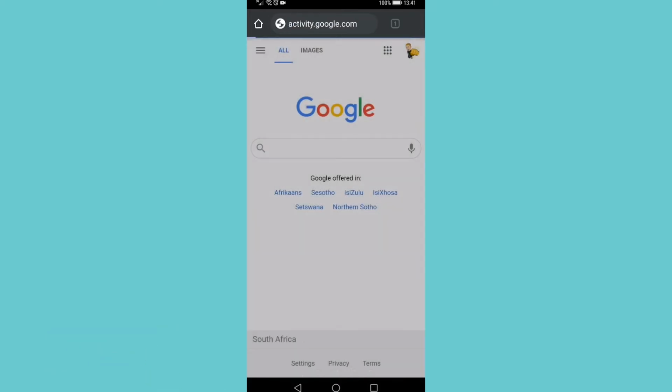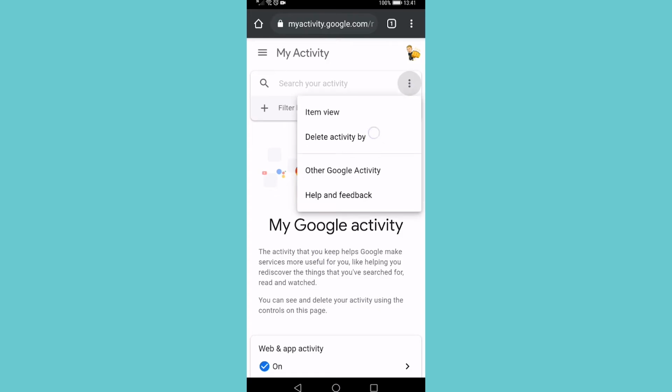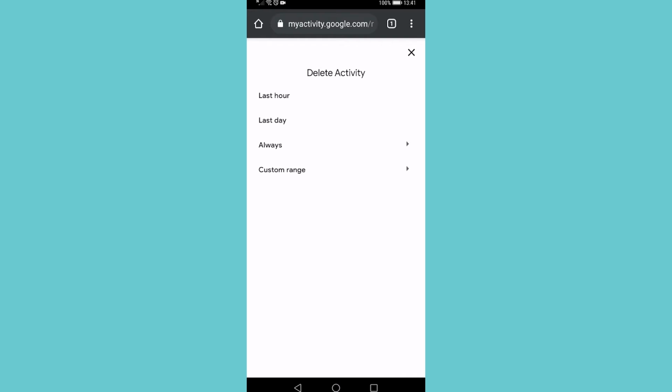I tap on search and it'll bring you to this page, and you can see it says search your activity, and on the right of that it has 3 vertical dots. Tap on the 3 vertical dots, then tap on delete activity by, and then you can see you have the option to delete activity by the last hour, the last day, always, and a custom range. So it's all up to you as to how far back you want to delete your activity, but that is how you do it.